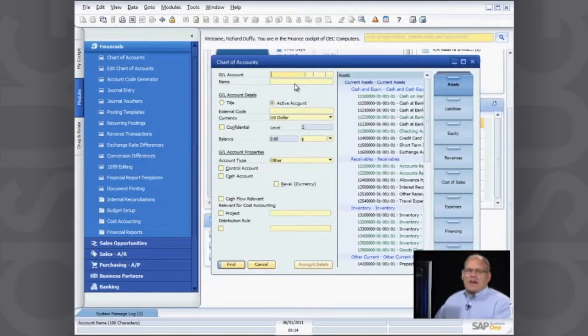With the chart of accounts, we have your general ledger account number. You can then also specify an external code. This external code can be used for a number of different things. It can be used for reporting. Let's say, for example, you're doing reporting and you've got your internal GL account code, but you also need to have your accounts reported out using maybe a parent company account structure. That's where you can use the external code. You can also use that if you're exporting transactions out of SAP Business One and then bringing them into another system.